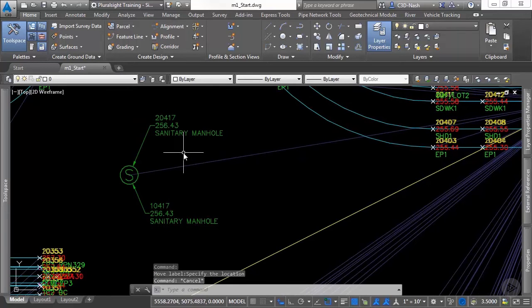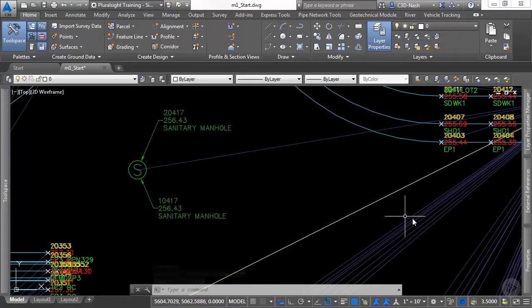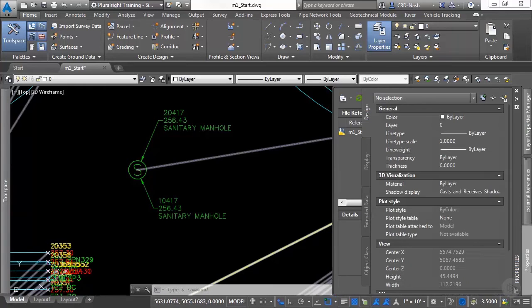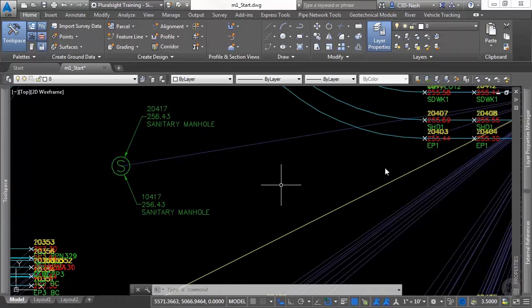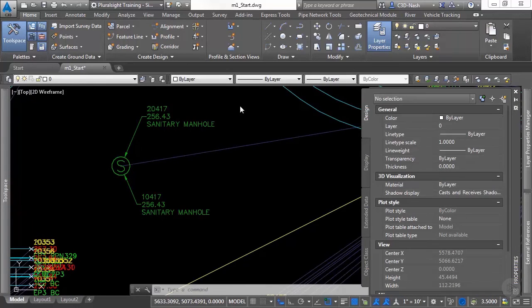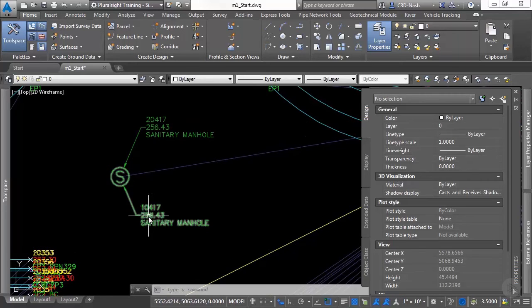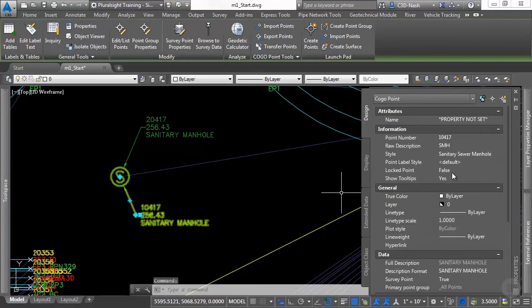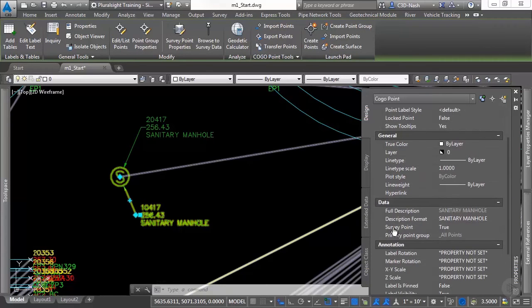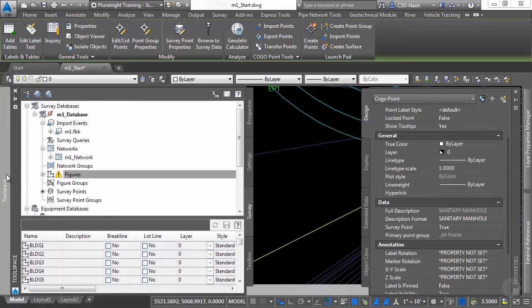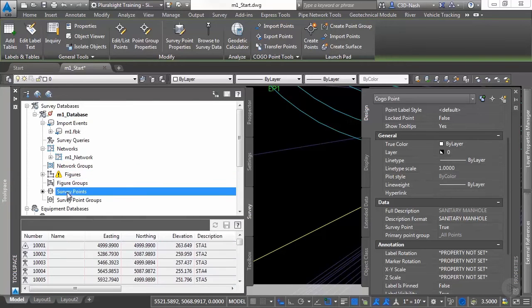Now they look exactly the same there in model space, but I'm going to undock this properties palette and just leave that open right over here. Let's make it not auto hide. Let's click on our first point, 10,417, and see that it is a survey point. We can scroll down to data, and the survey point setting is set to true. Now that is a point that was created from our database import.